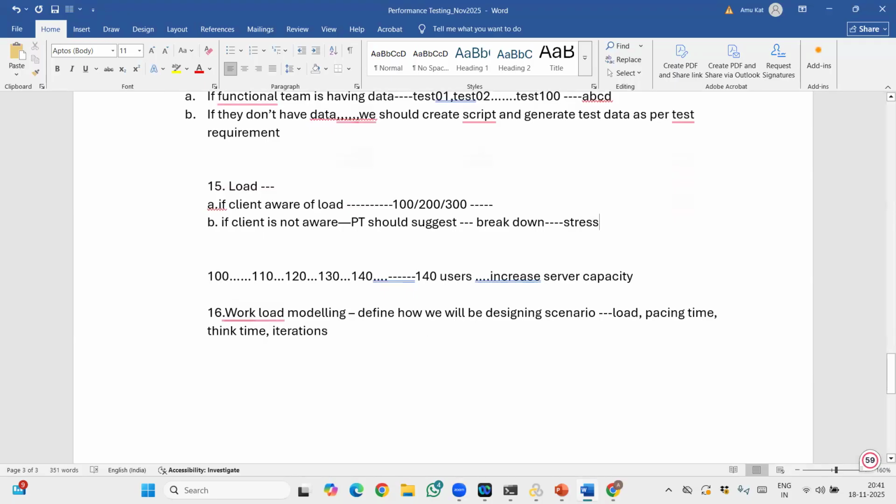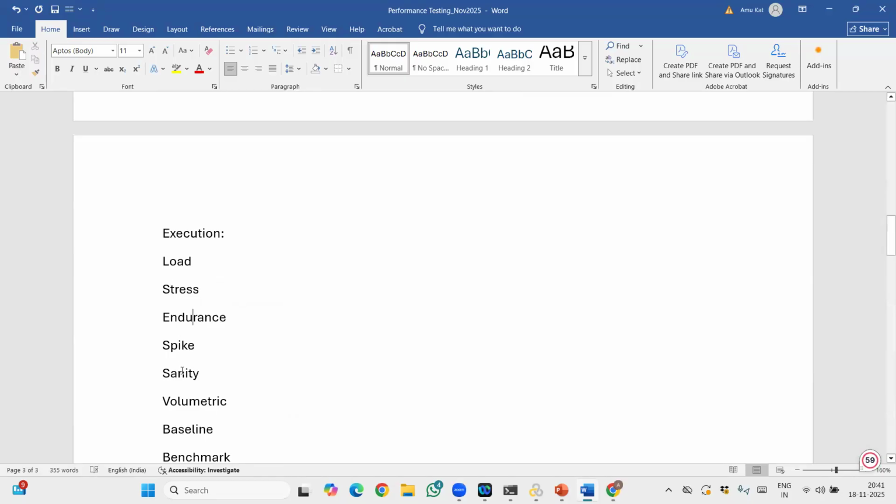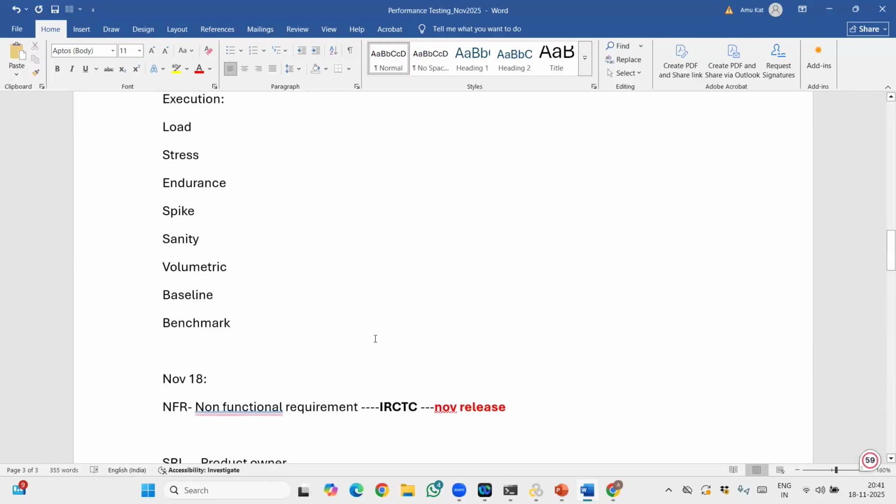And when you talk about what type of testing, as per yesterday's discussion, we do have multiple types: load, stress, endurance, spike, sanity. Based on their requirement only, we are going to suggest this. Suppose Amazon came to us and asked us to go ahead with performance testing, definitely whatever load they are expecting, we will be doing the load test for that particular application. Anyhow, we will be going ahead with stress.